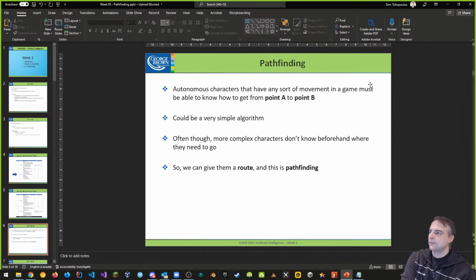All right, so when it comes to autonomous characters moving around, we want them to go from point A to point B. Sometimes, as an example, we want them to find the best route to a particular location. We have a starting location, and we want them to go to an ending location somehow. We would want them to be very efficient when they get there.